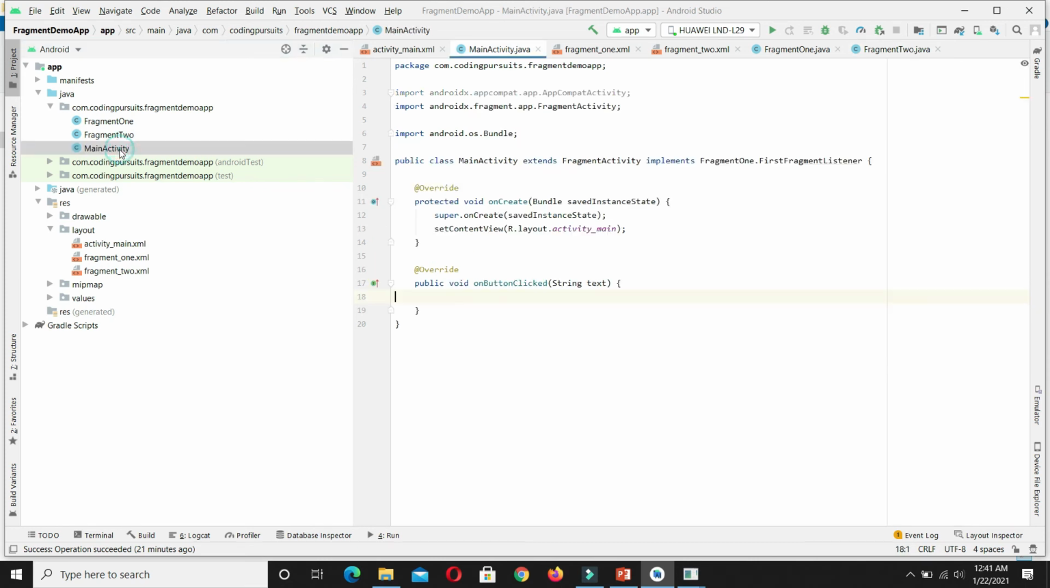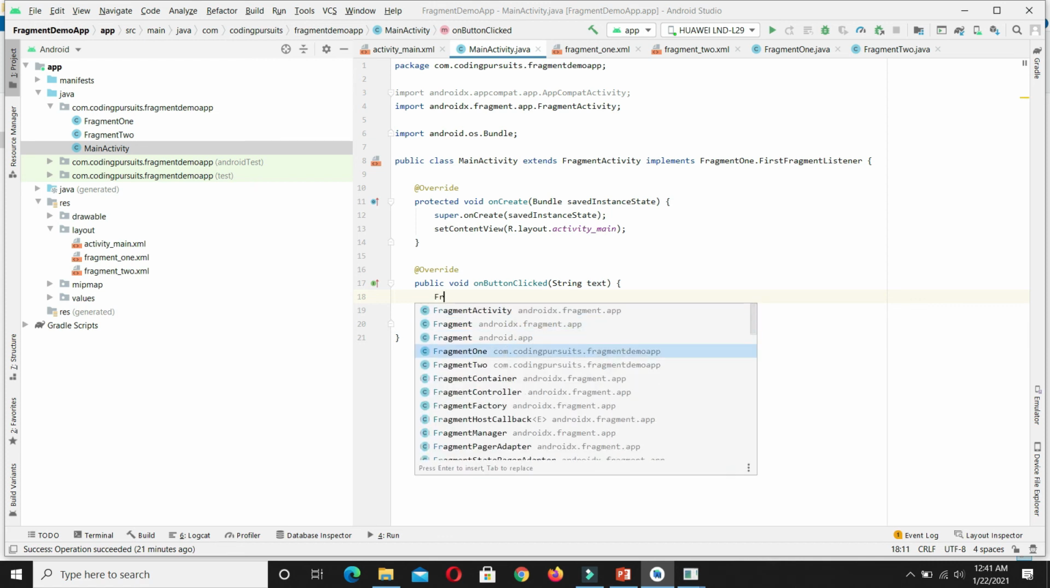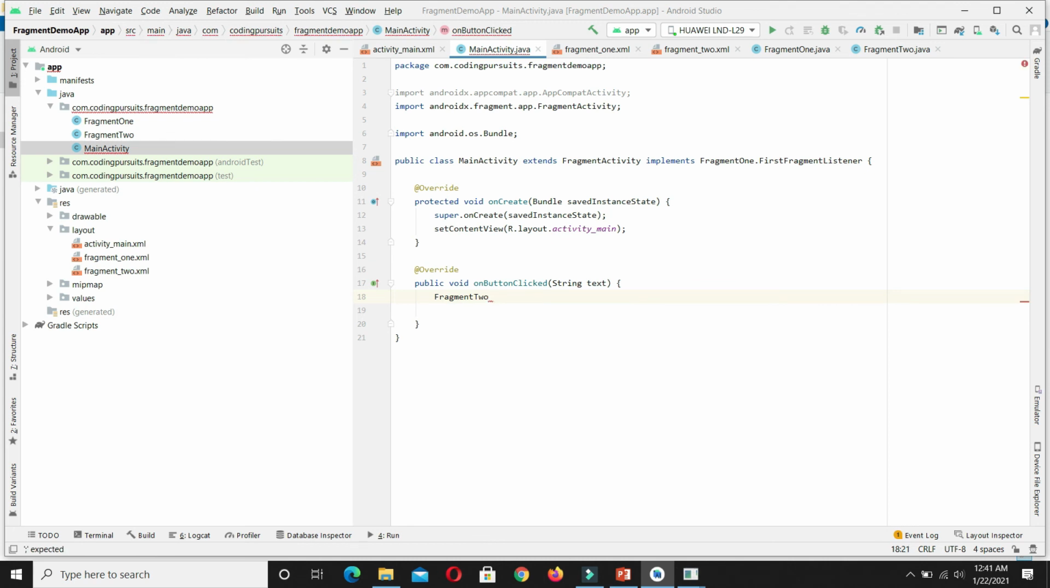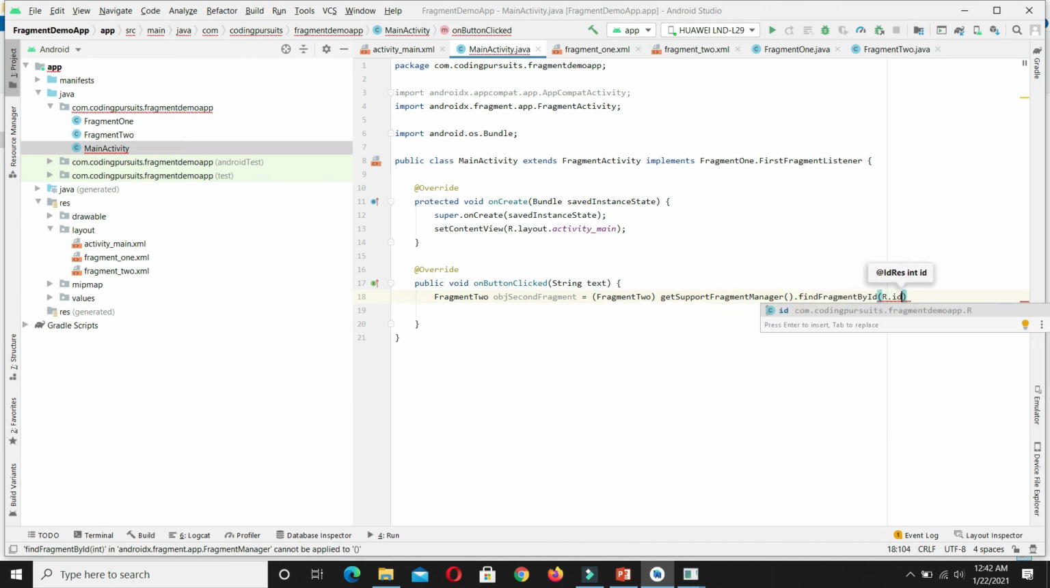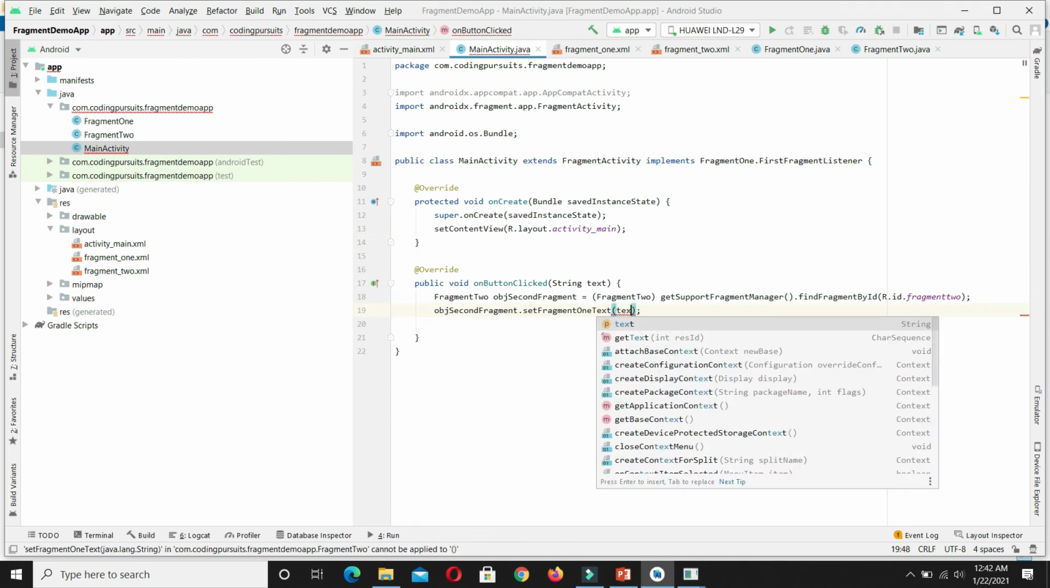Now let's come to the main activity and get a reference of our second fragment for setting the text view. For this, we'll write fragment2 because our text view is on the second fragment. And here we will have to give the ID of our second fragment that we just set. Now call the method for setting the text view with the text we just received from the first fragment and set it.